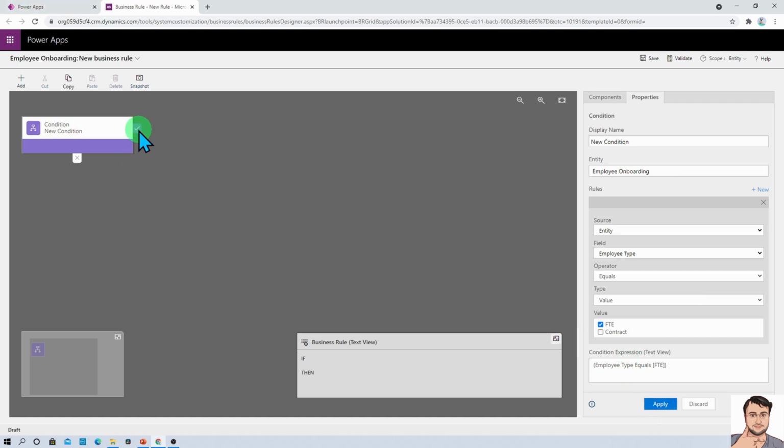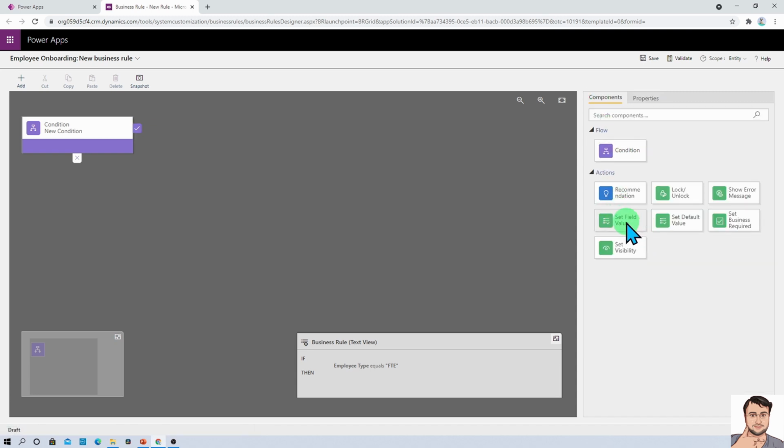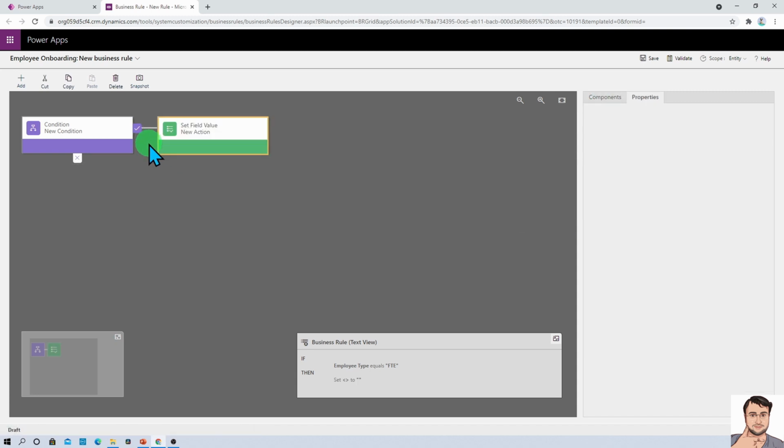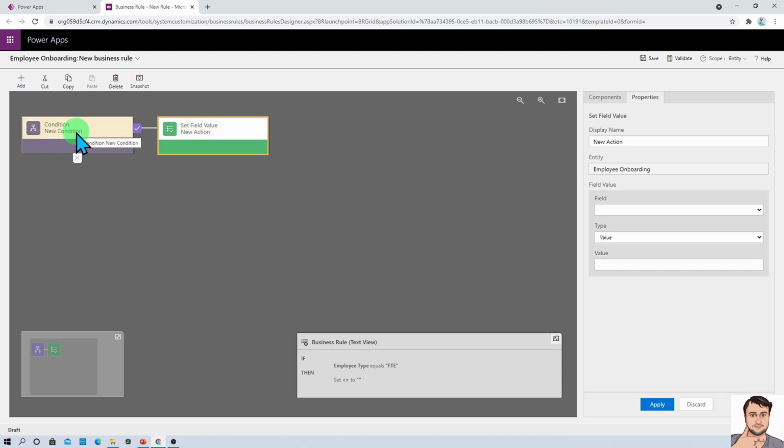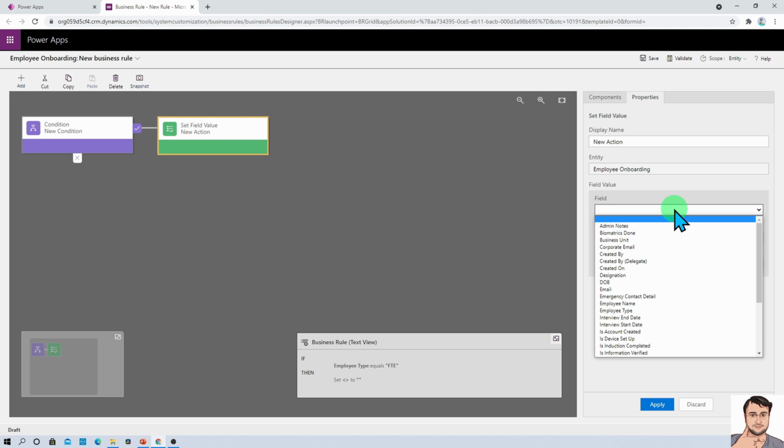Then this is the true case and this is the false case. So let's click on apply first. And now let's click here, go to the component and set the field value. If employee type is full-time employee, then I want to set the field which is number of leave balance.